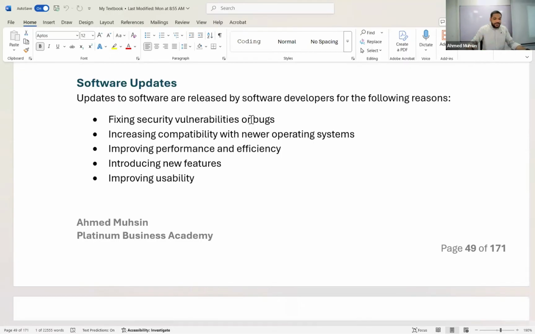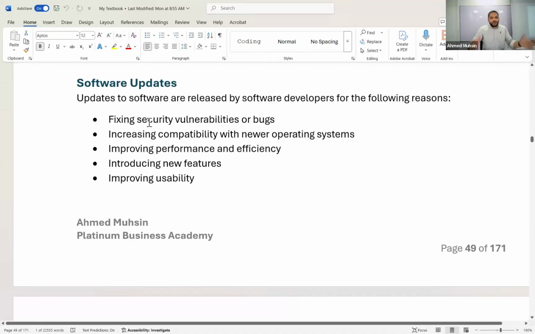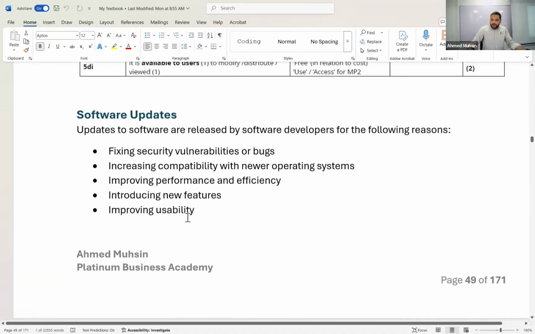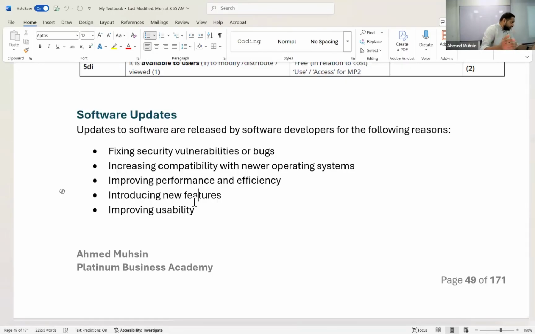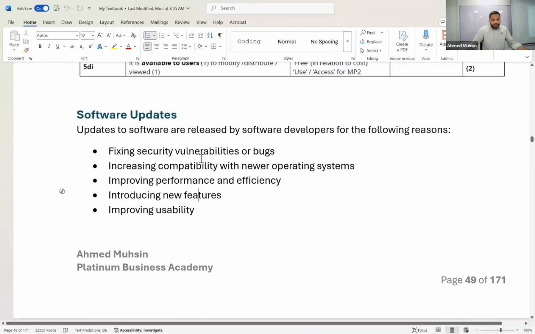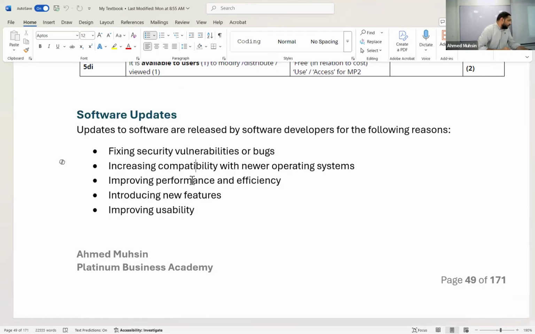Is it clear? Sometimes security issues are fixed, so you don't notice a difference in appearance. However, when they improve usability or introduce new features, then you will notice a difference. You will notice a new button, you will notice colors have changed. Everybody okay with this? But normally when they fix security issues, increase compatibility, or improve performance, you will visually not see any difference. Are we okay with this, everybody?